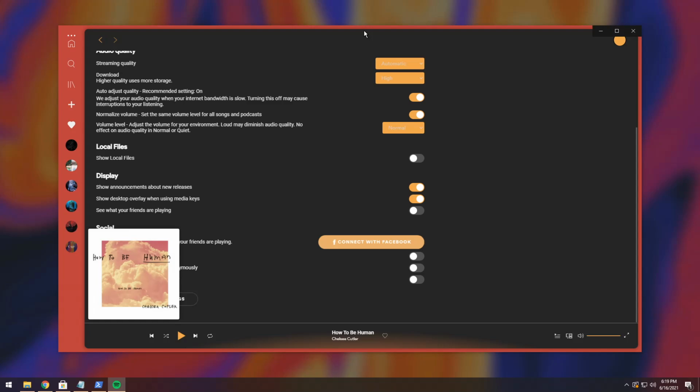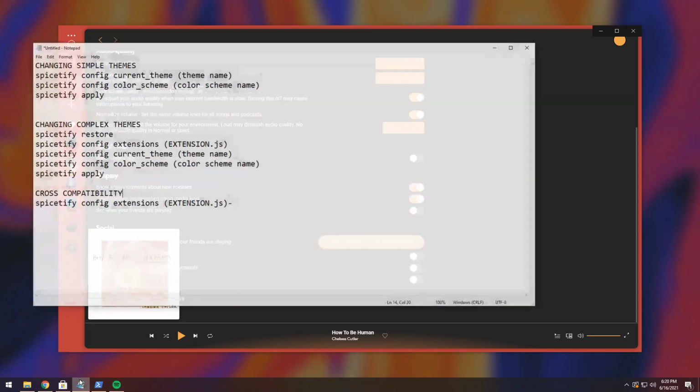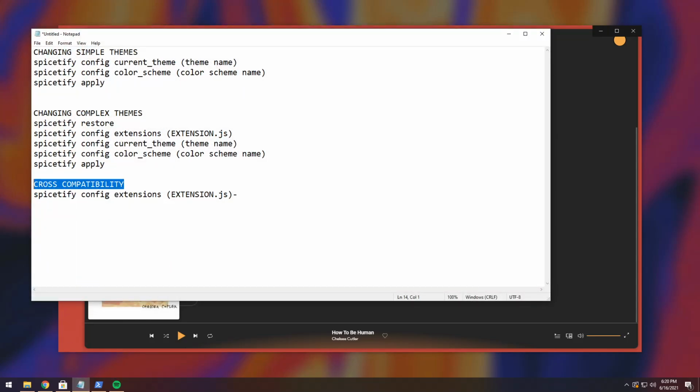I've actually made this mistake on my first Spotify video, and I did not catch it. So now, I learned from my mistakes. Anyways, what you need to do first is go into the description and you will see this cross-compatibility code. What you need to do is copy it.